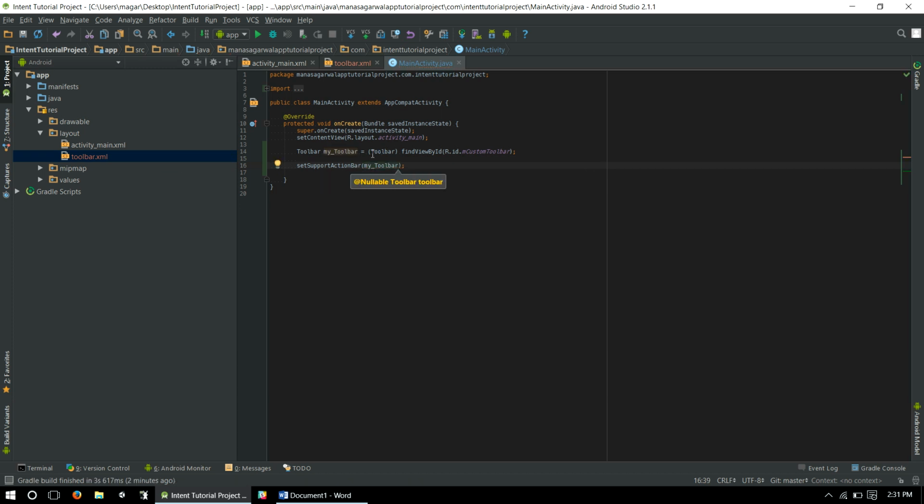So basically what I just did was I created an instance of my toolbar. Then I set my support action bar, so this support action bar is basically what you can edit. So I set the support action bar as this toolbar.